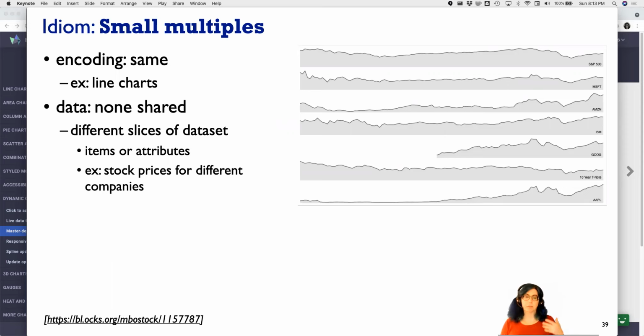And it could either be sliced by item or sliced by attribute. In this case, we're seeing stock prices for different companies. And so the key part about small multiple views is it is, as the name suggests, a number of small views. And then often we have some sort of interaction between them that can help.